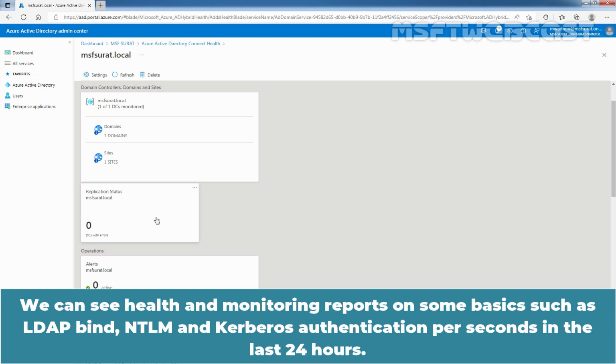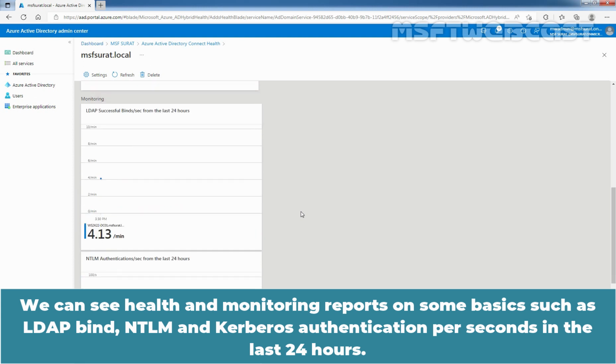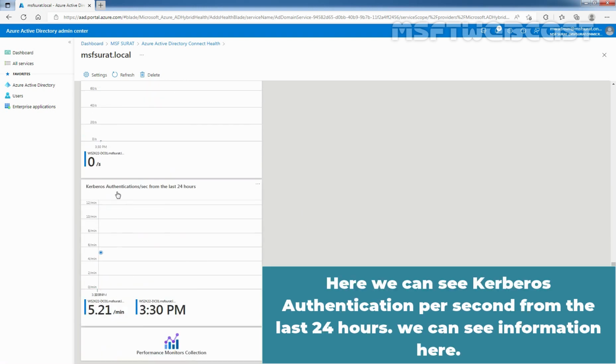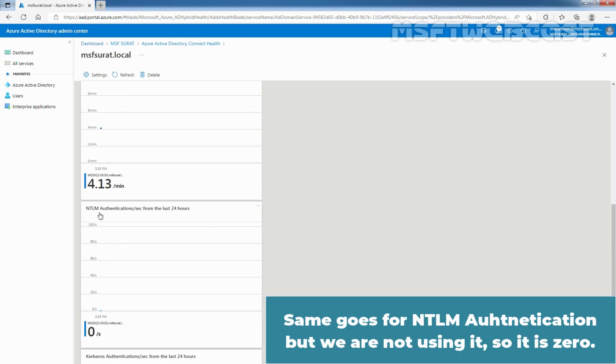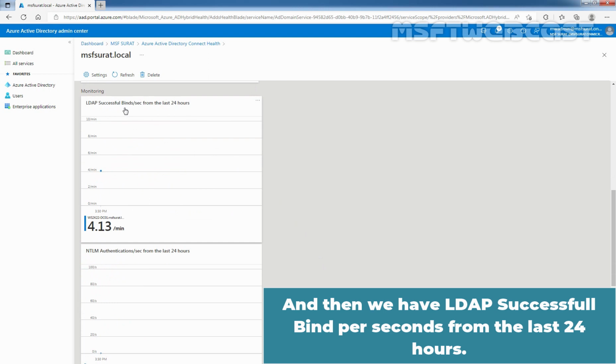We can see health and monitoring reports on some basics such as LDAP bind, NTLM, and Kerberos authentication per second in the last 24 hours. Here we can see Kerberos authentications per second from the last 24 hours. We can see information here. Same goes for NTLM authentication. We are not using it, so it is zero. And then we have LDAP successful binds per second from the last 24 hours.